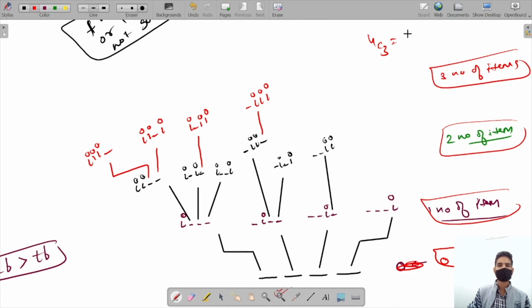4C3, which is equal to 4 factorial upon 3 factorial into 1 factorial, which is equal to 4. So we are having 4 outcomes. This is also correct. So you can see we have generated all the combinations.